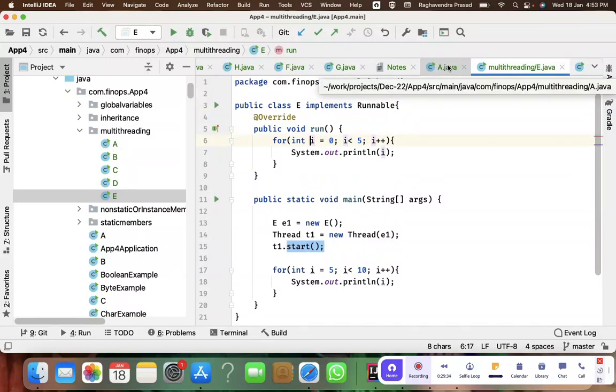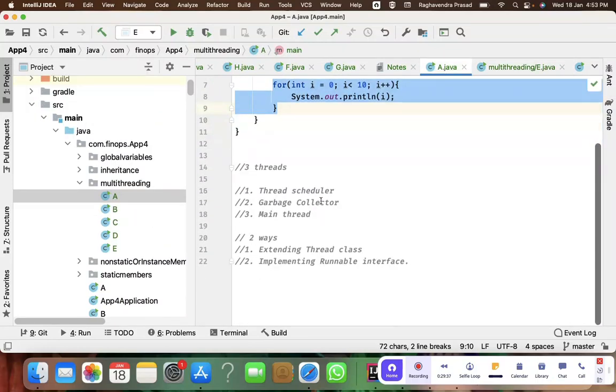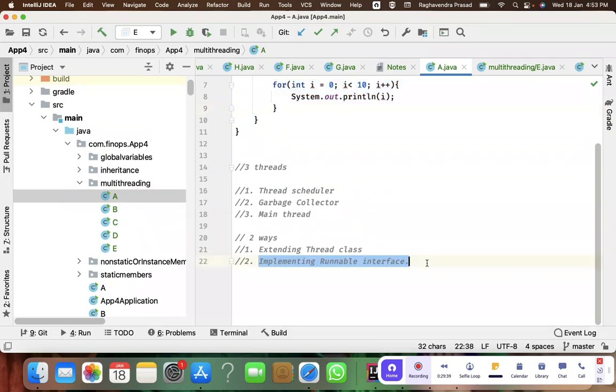And now one important question here is: we have two ways to implement multi-threading. Which way should we use? What is the best way to implement multi-threading? It is always the second one, by implementing the Runnable interface. Why? Because Java does not support multiple inheritance directly, but by using interfaces, we can achieve multiple inheritance, right? Runnable is an interface, so for that purpose, we need to use the Runnable interface.